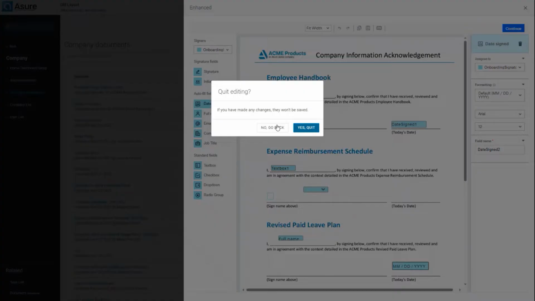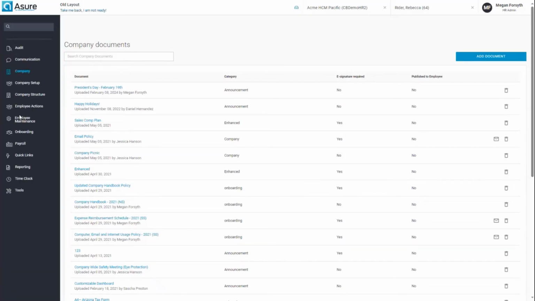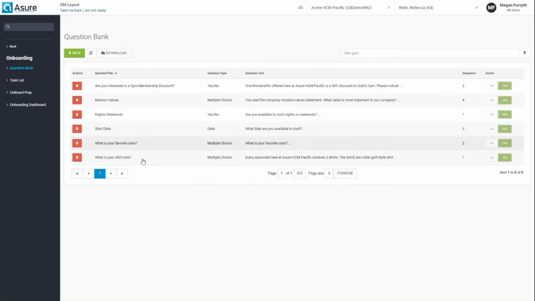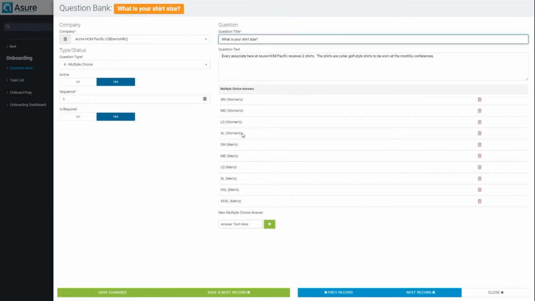So now that we have our documents in the system, let's go in and set up our new hire packet. Within the system, you can also create your own questions to add to the new hire experience through the question bank. And you can create as many questions as you want to ask. For example, these can be multiple choice, fill in the blank, date responses. Some people want to ask, what is your t-shirt size? And provide in here a multiple choice answer for new hires.